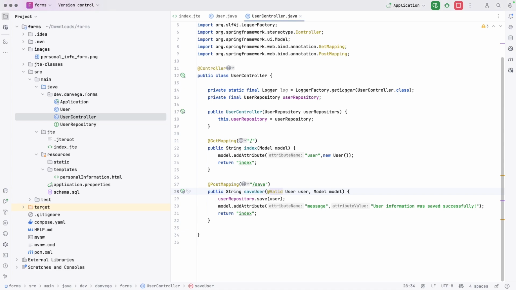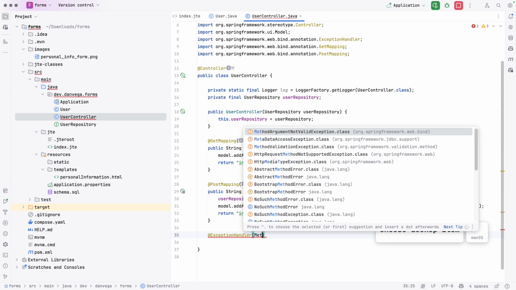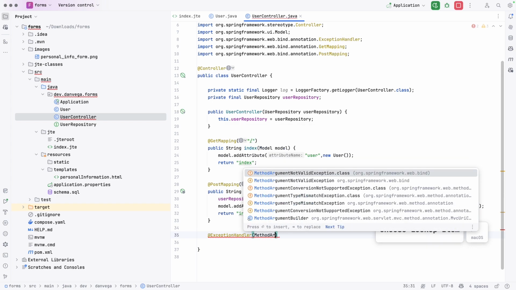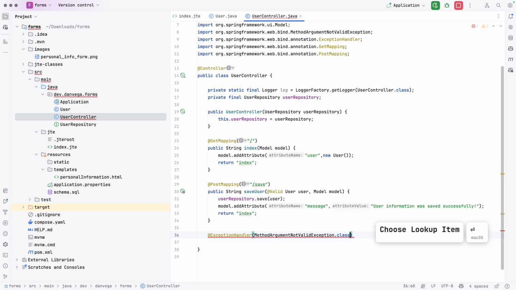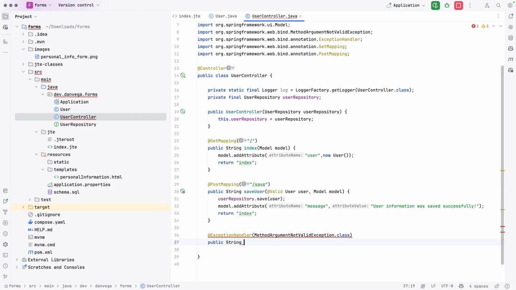Now, the problem with this is that right away, if we send in a request that's not valid, it's just going to kick back to the form. So one thing I can do here is add an exception handler for MethodArgumentNotValidException, right? And I can say if this happens, this is the method I want you to invoke. We'll say handleValidationExceptions.